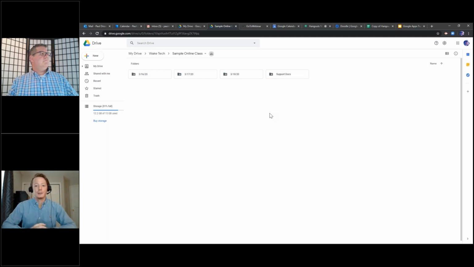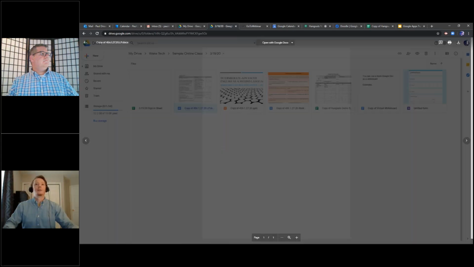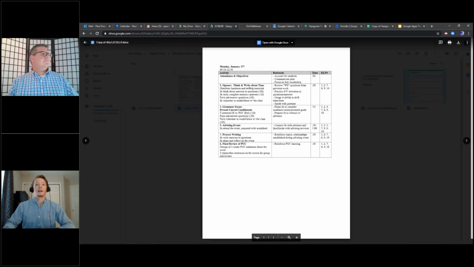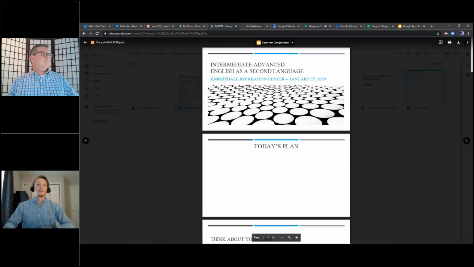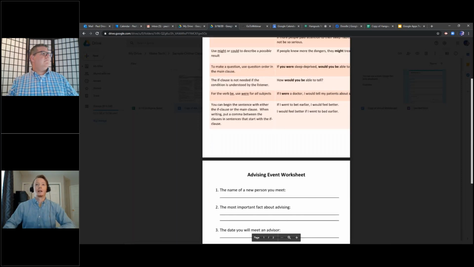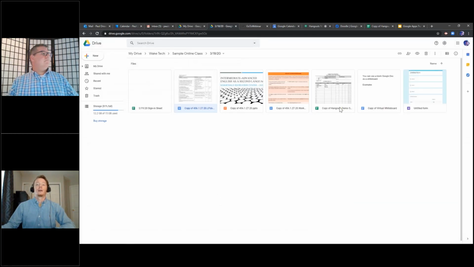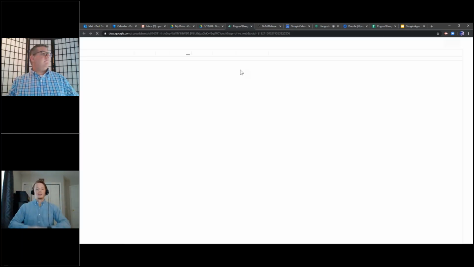And then within my class folder, I have individual folders for each day of class. So this allows Google Drive to function as our repository for class materials, as our makeshift LMS, if you will. And so for each day, I have a separate folder. Within each day's folder, I can keep my class materials. For example, I can house my lesson plan for that day of class. I can have my class presentation saved as Google Slides. I can have my handouts and worksheets saved as Google Docs. And most importantly for this demonstration, I can have my sign-in sheets saved as Google Sheets.